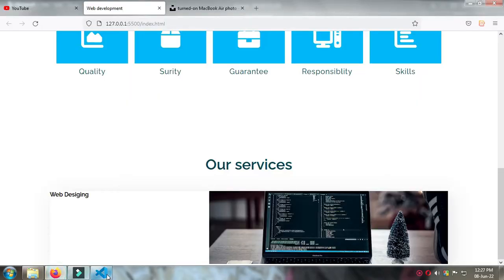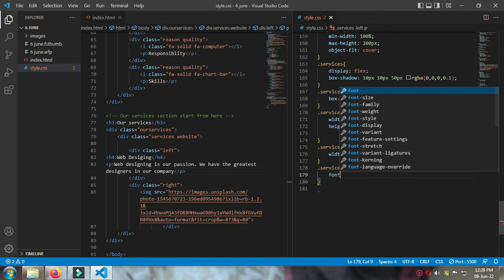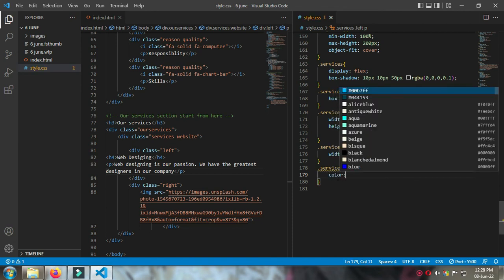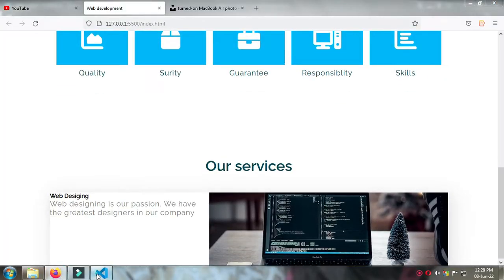Let's go to the services left, and take the P and set the font color, only the color will be gray, so we can see it now.